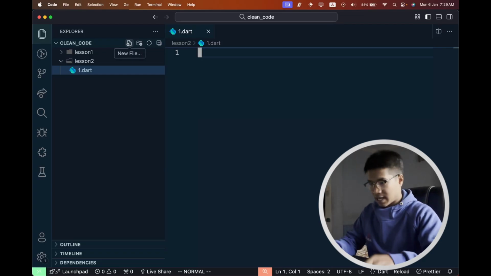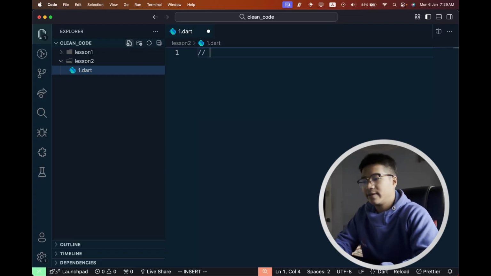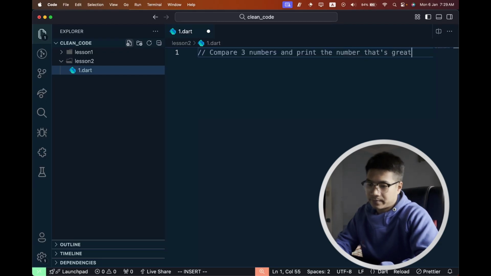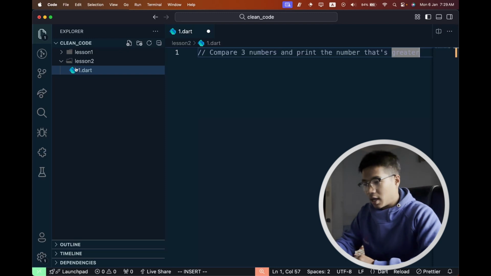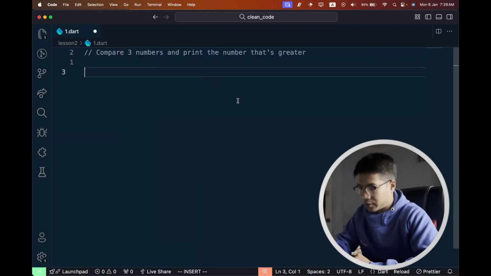First thing, I'm going to write a simple program over here, which is compare three numbers and print the number that's greater. This is the program that I'm going to use for demonstration purposes. Now let's see how we do that.